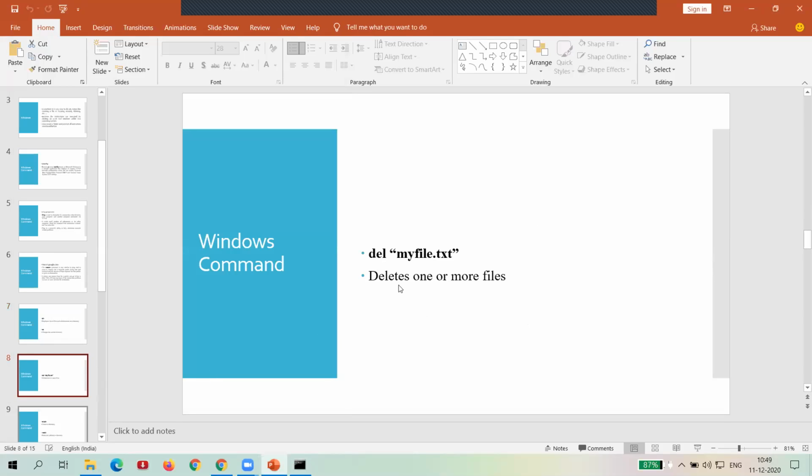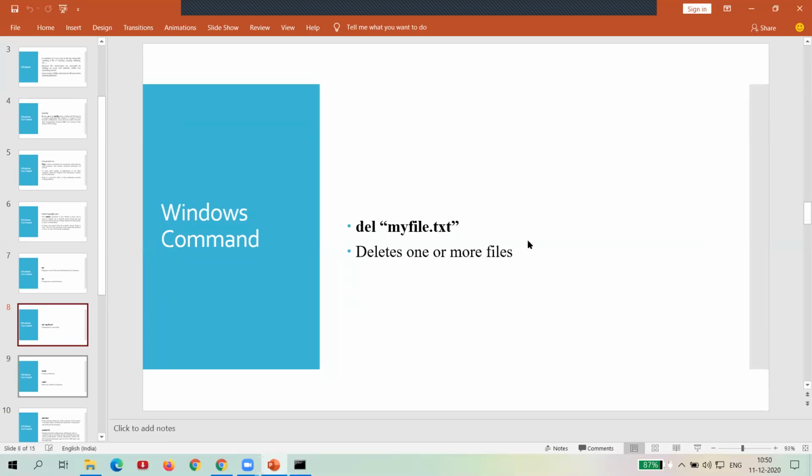Now the next command is delete. For example, if you want to delete a specific file, then you have to type del, put a space, and then that file name with its extension, written in double inverted commas. Now if you have to delete a larger number of files, then you write the first file name, put a space, then write the second file name, then again put a space and write the third file name.